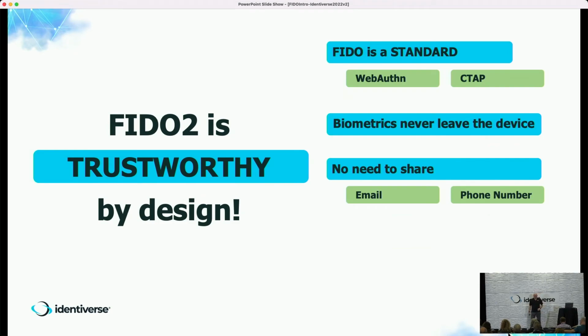Trustworthy, again, the benefits of standardization. No need to share credentials or share secrets, like emails and phone numbers and so on, and typically the biometrics never leave the device, right? It's not like when I'm using a fingerprint to authenticate on my phone. That pattern for the fingerprint is never sent to the server. It's all a locally processed thing.